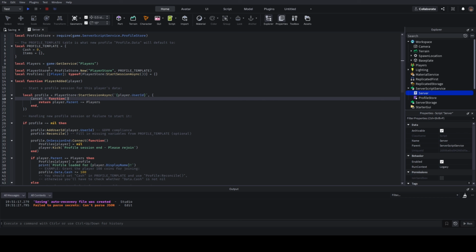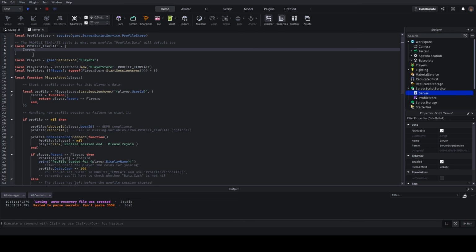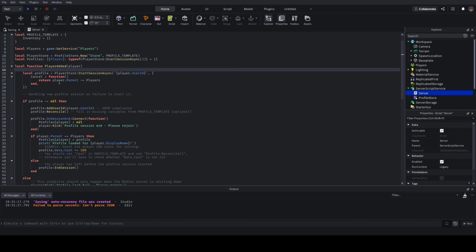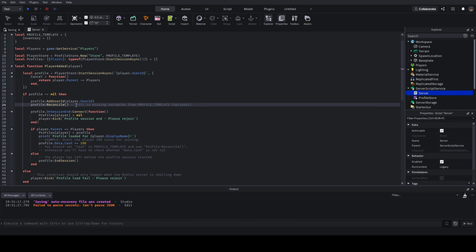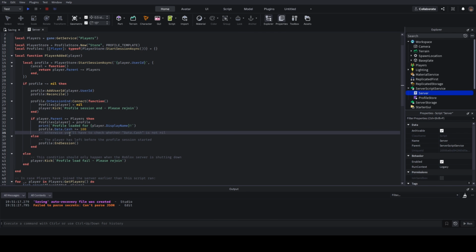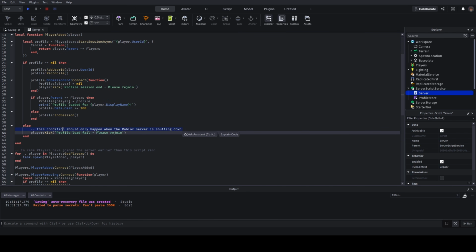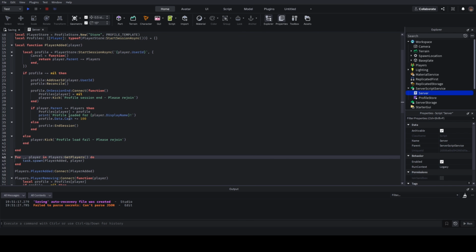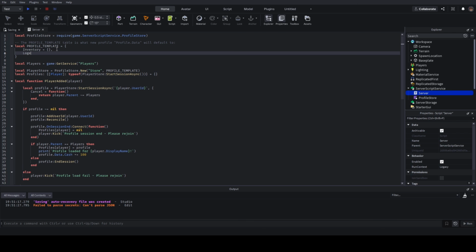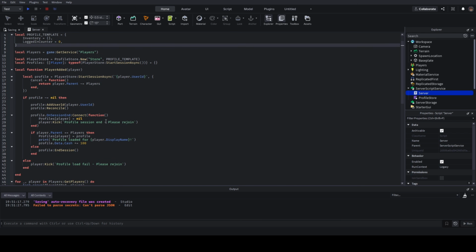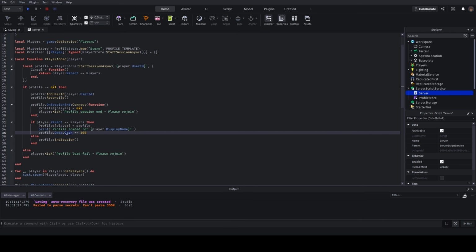But of course, we want inventory, so we're going to change the template to inventory. I'm going to change this to store, though you don't have to do that. I'm going to remove all the comments because I think they're getting in the way. Of course, like I said, you can read them so you know what everything's doing. I'm also going to add a logged in counter just so we can see it all happening in action. So instead of cash, every time we log in, we're going to do logged in counter plus 1.